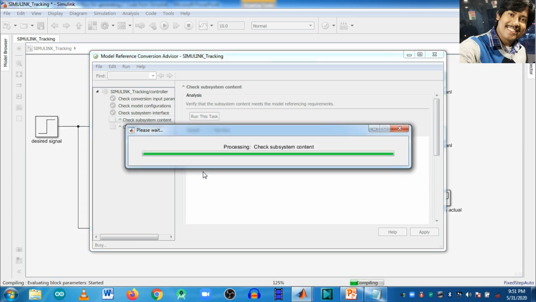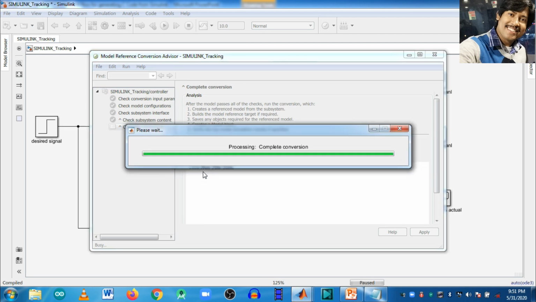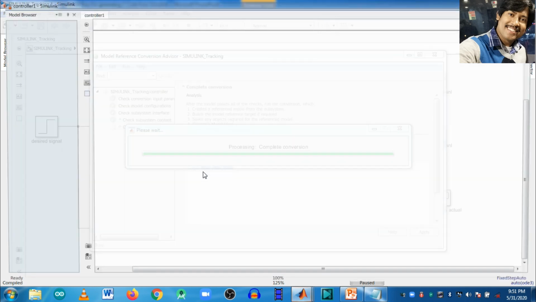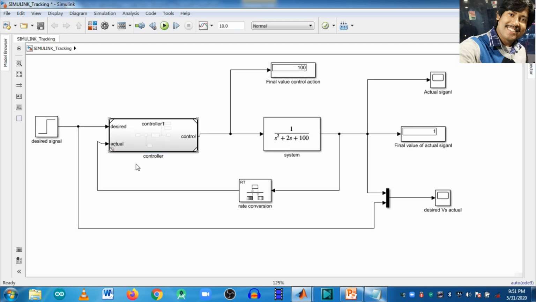Now we can check by running again; the output remains the same. It does not affect the system performance. So now, desired versus actual. This is the desired value and this is the actual value. It is tracking the desired value nicely. The controller is working properly. So this is the controller.